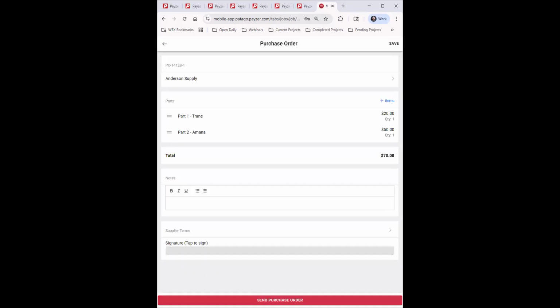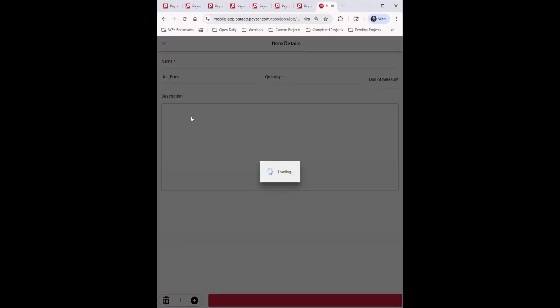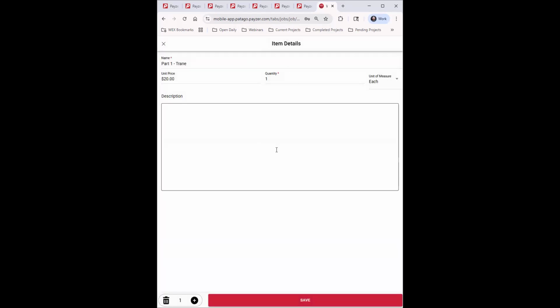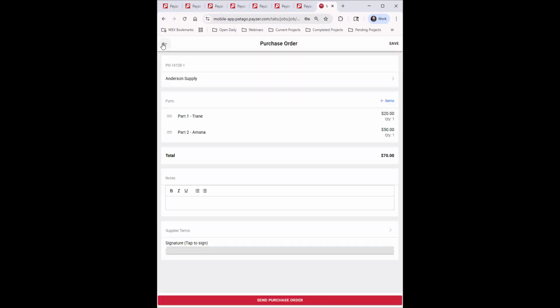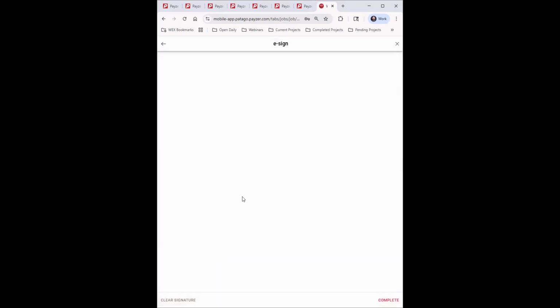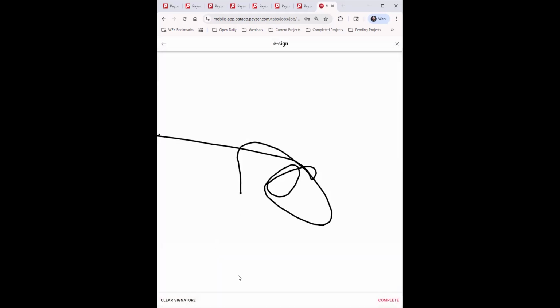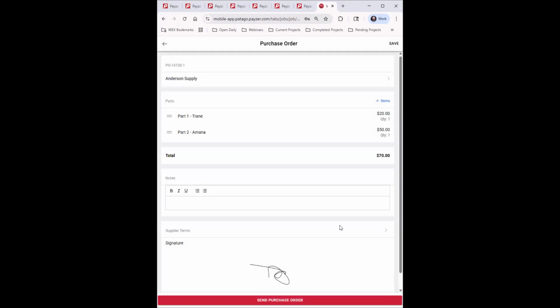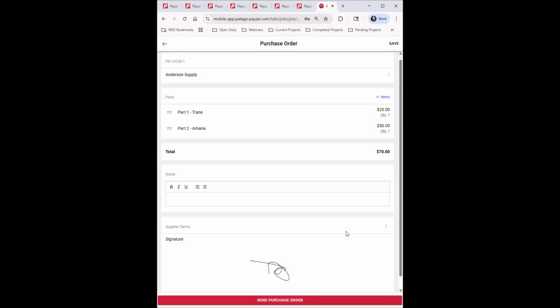Once you add them to the actual purchase order, you are able to click on the item and make edits to it if you need to. All right, and so now, same as before, you can add notes for your supplier to see. Sign it. You can actually just sign it with your finger and hit complete. And now this is ready to go.